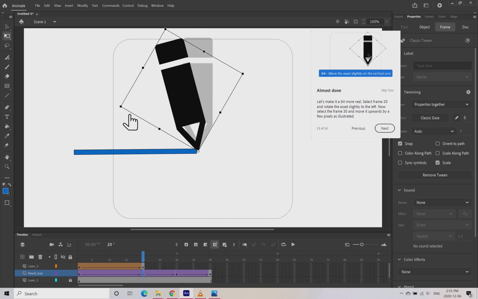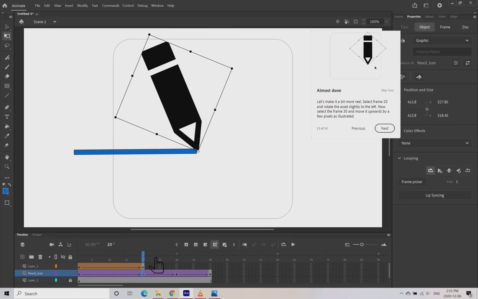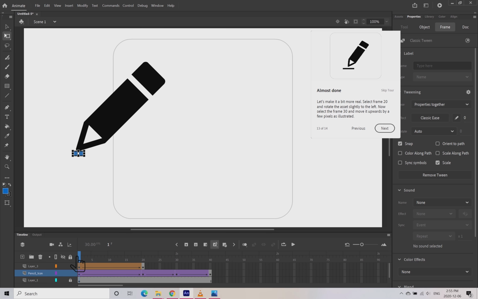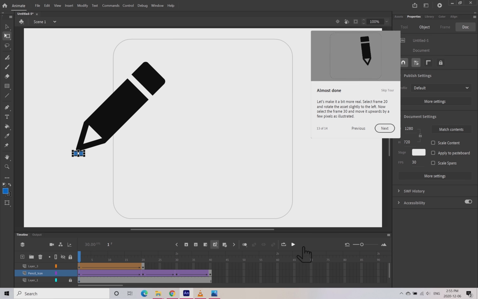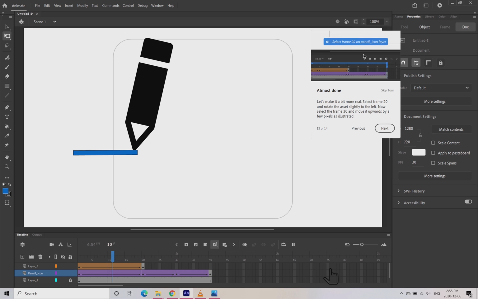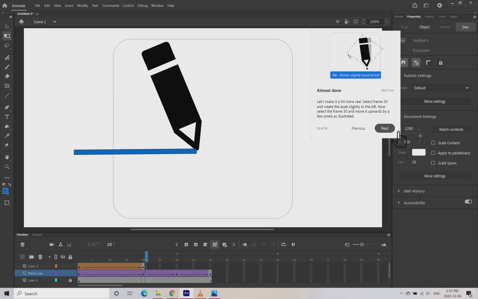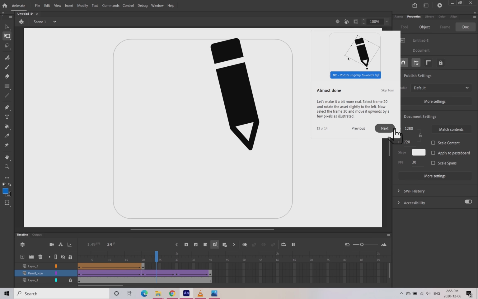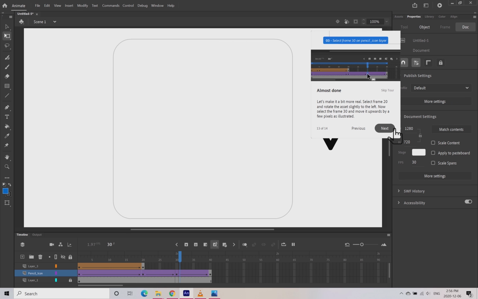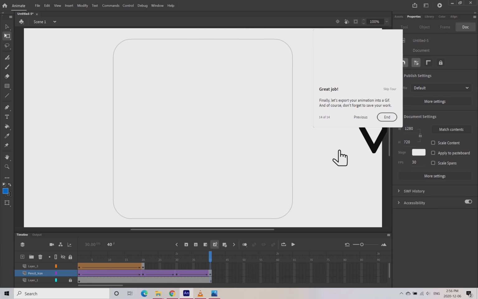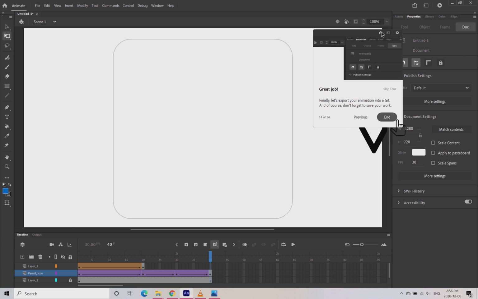I'm going to rotate this pen a little bit. So I'm on frame 20, and then it rotates to the other frames. It doesn't change what goes forward. So here we've got the pen and the line. So let's get that line in there. So as I'm watching this animation, I'm just going to finish this.